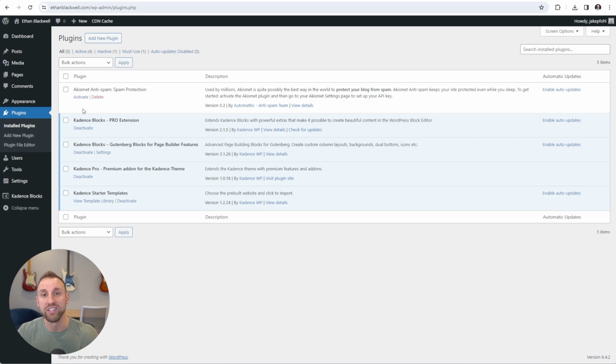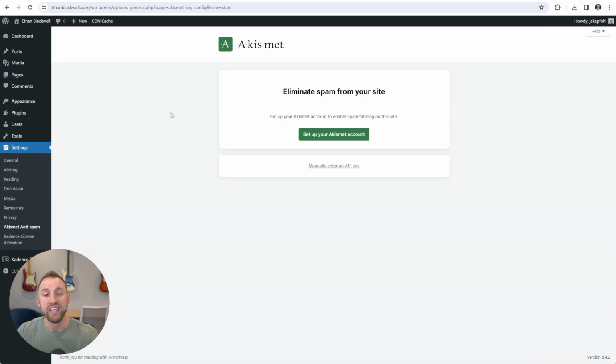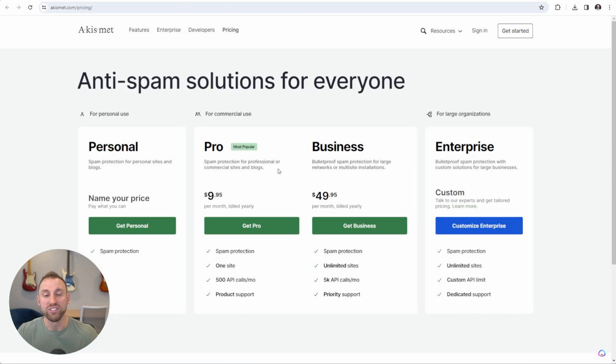But it's still not activated on my website. So now I'm going to activate the plugin, and then you'll see that what it has you do is set up your Akismet account. So I'm going to click on the button that says set up your account, and you can see they have a list of their pricings here. I'm going to click get personal, which is free, or you can name your price.